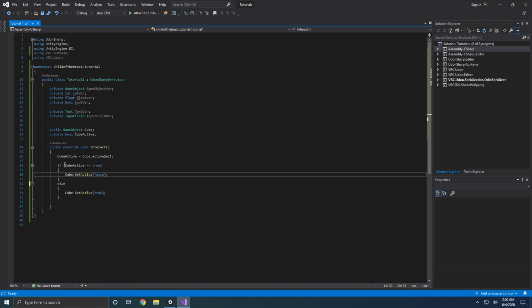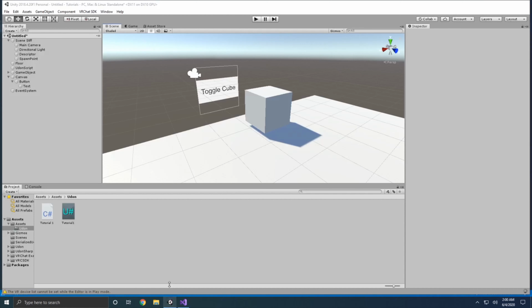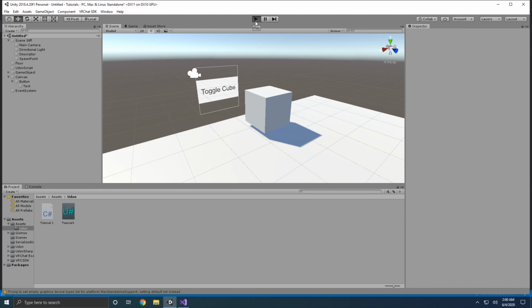So what our script is going to do now is check if the cube is active. If cube active is true, it's going to do this. If cube active is false, it's going to be doing this. We don't have to have 2 if statements there. We can just cut that down to 1 and just use that else. So if we go back into Unity and hit play, our button is going to act just like it did before. There's going to be no changes with it at all.